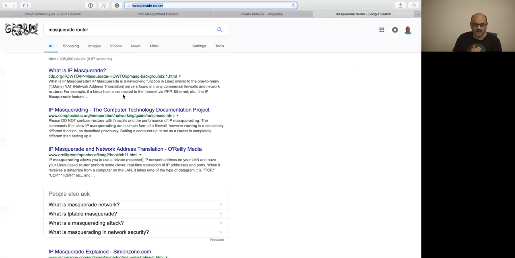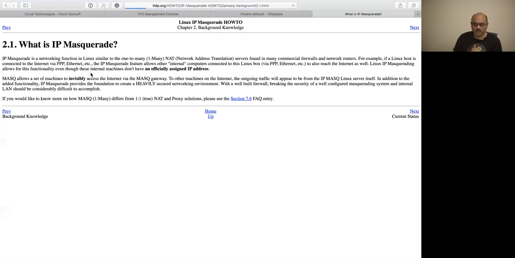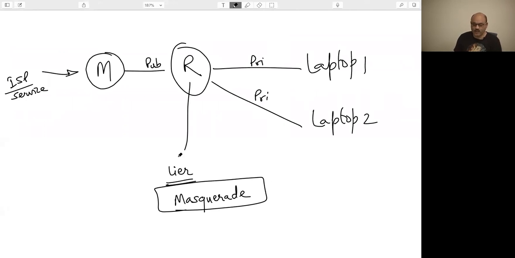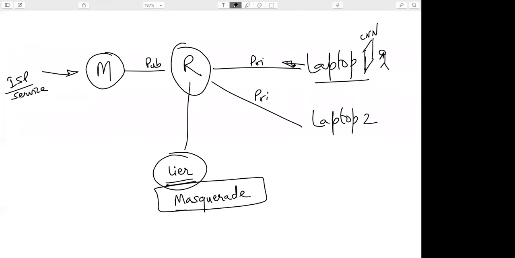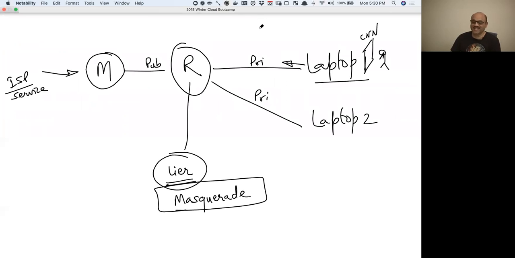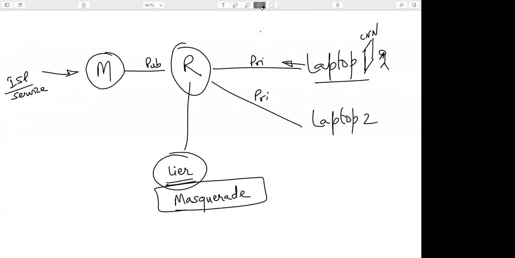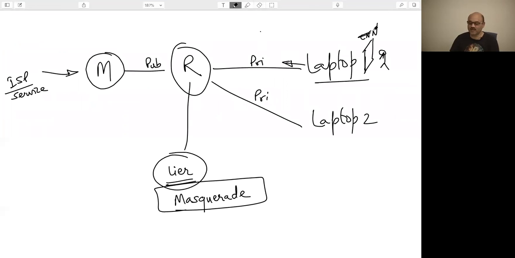So this is the technical implementation of masquerading. You can read that link if you want, but I'll tell you simply what it does. When you sit at this laptop, open up a browser, and say, I want to go to CNN. Fine, let's go to Fox News. And you don't want fake news, right? So you want real news, you go to Fox News.